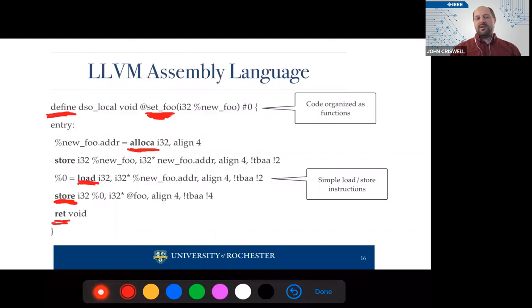We don't have big complicated instructions. LLVM IR basically models something like a RISC instruction set. So we have very, very simple instructions in the LLVM intermediate representation. And so this kind of gives you a sense of what LLVM IR looks like.